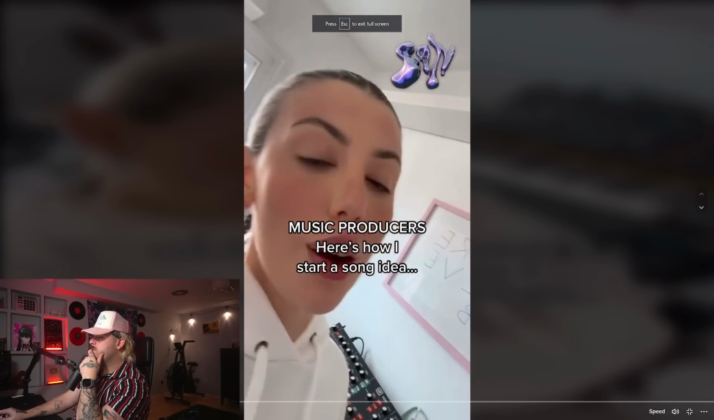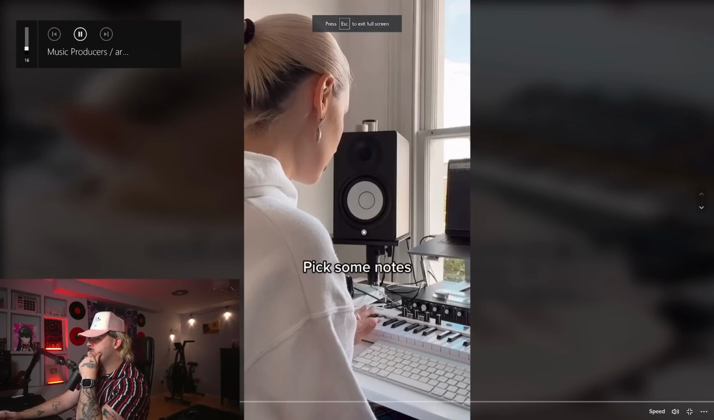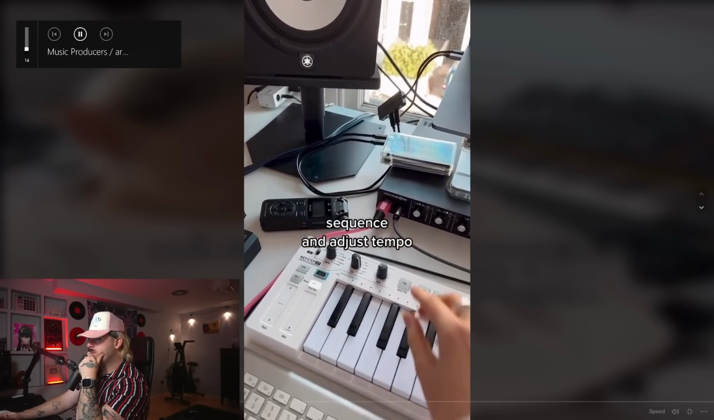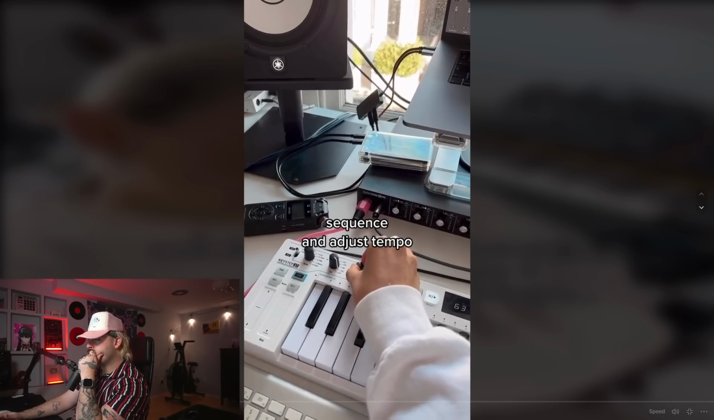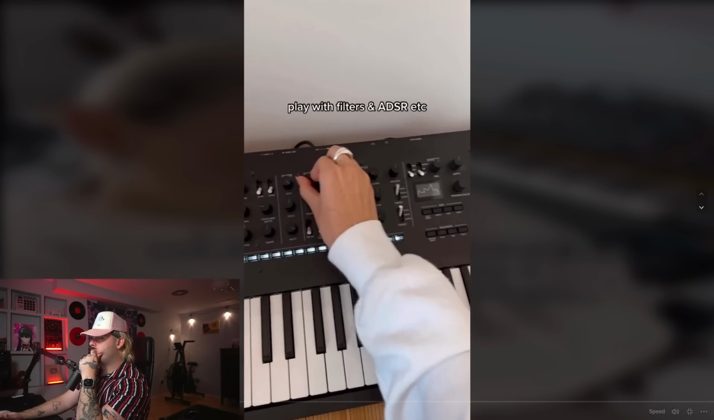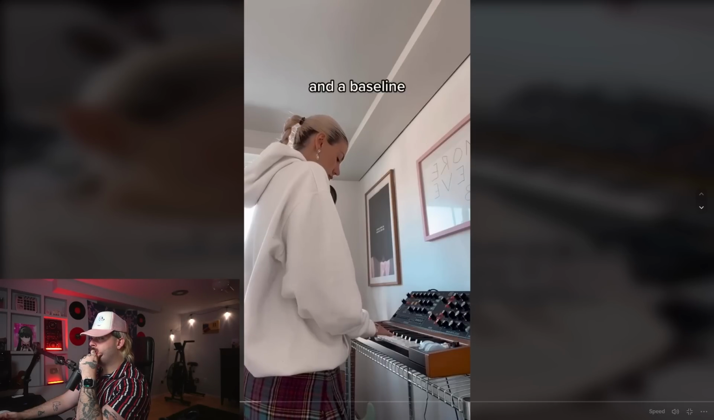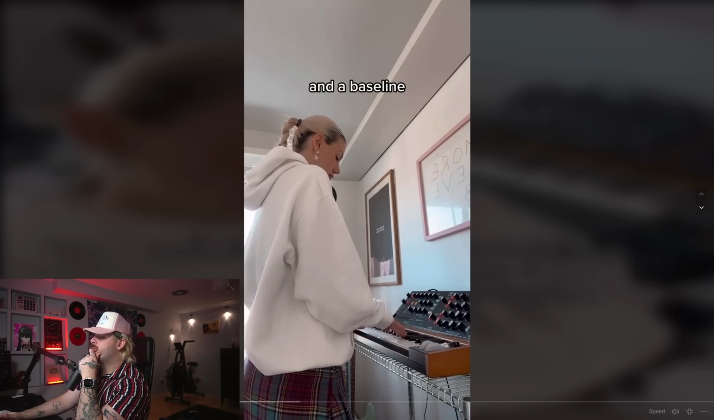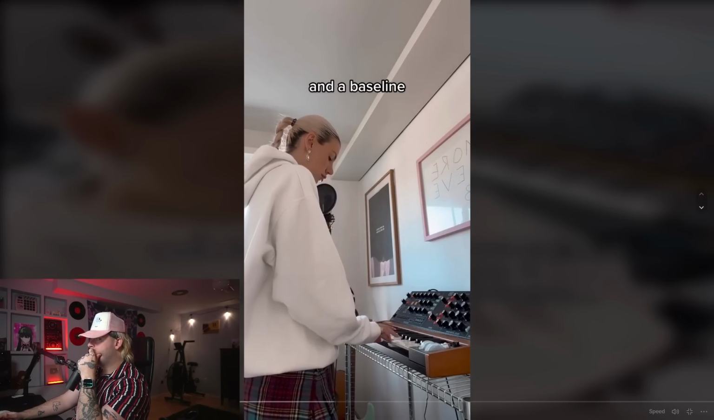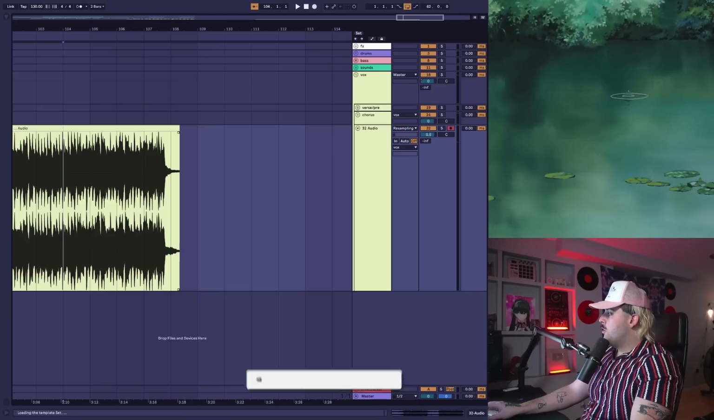Music producers, here's how I start a song idea. Create a sequence with some notes I like. Play with the sound. Add drums and a bass line. Add vocals.